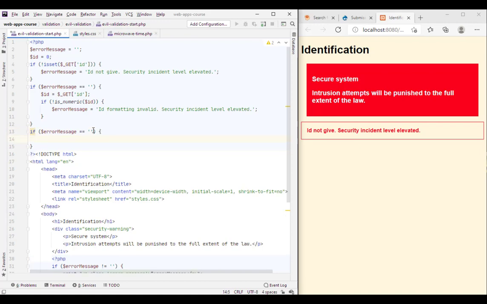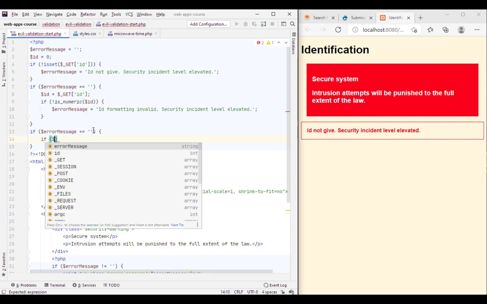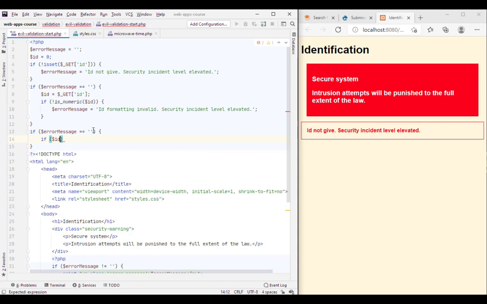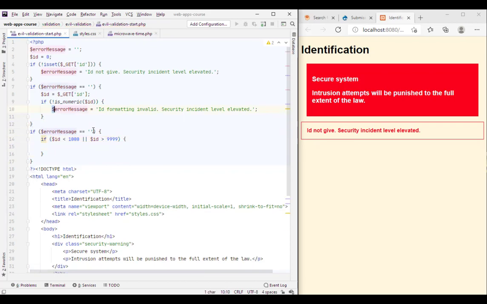Now, we should do a range check to see whether ID is too small or too large. IDs must be 4 digits. If it's less than that, or greater, we should do another one of these. I shall just copy the entire line, Control C, and Control V. Message. A message.